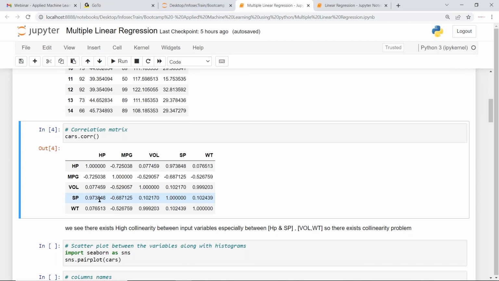Okay, now see here, the first two columns are nothing but SP and HP, which is showing 0.97. Here 0.97 is the correlation between two independent columns. They are showing a strong positive correlation, as well as weight and volume. These two columns are also showing a very high correlation. So, HP and SP, and volume and weight.